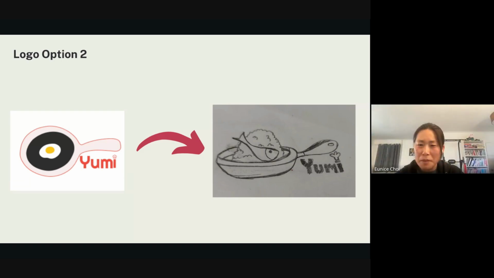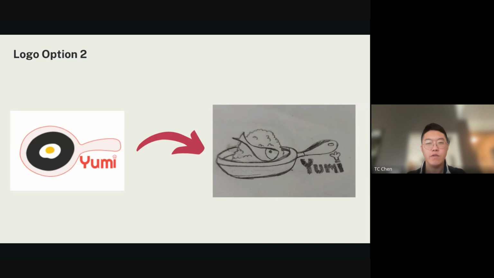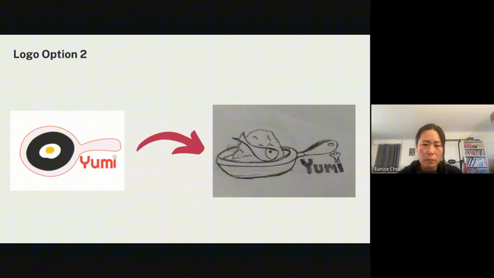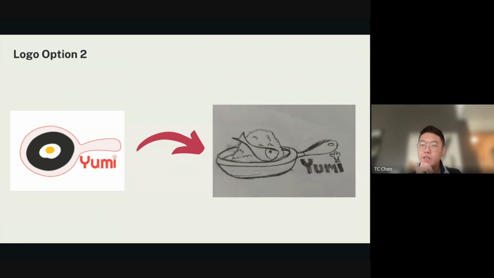So we can narrow down to two options. One is cloud, and one is this one, right? So, what do you think?